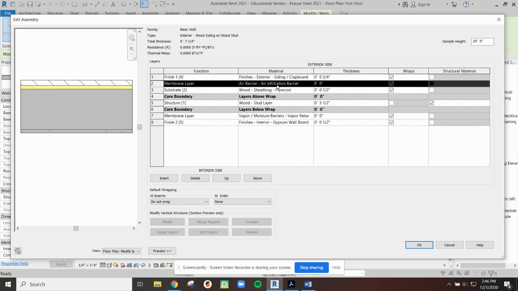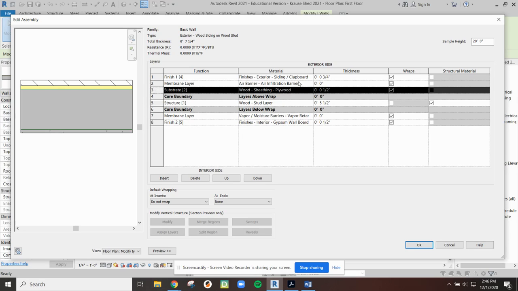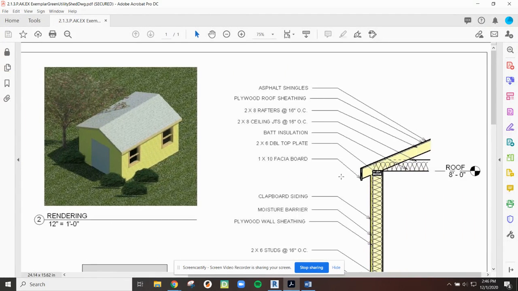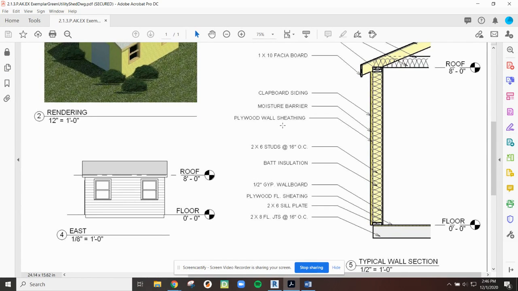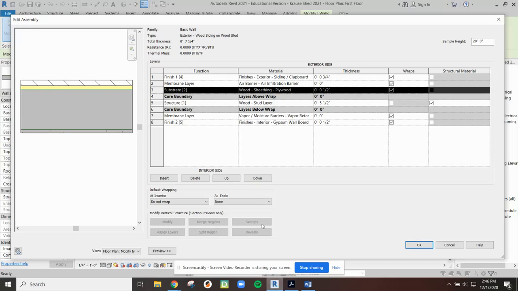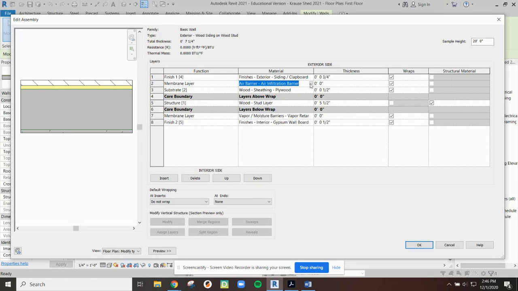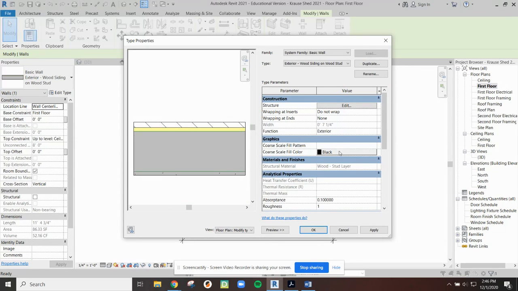We can see there is a membrane layer that is probably paper thin, so it has very little thickness. I don't believe Revit will let you change the membrane layer thickness. We have a wood sheathing, which is 1/2 inch thick. Let's go take a look at something real quick. We are looking at our exterior wall. We have clapboard siding on the outside, and there's a moisture barrier labeled here, which might be our air barrier, so membrane here. Maybe it shouldn't say air barrier, maybe it should be a membrane layer, but we're going to leave that where it is for now. Let me open that back up.